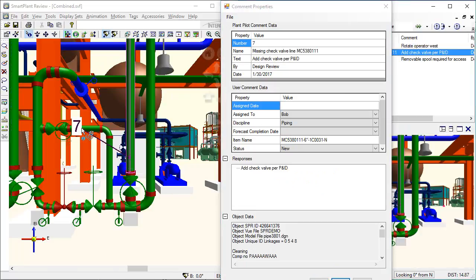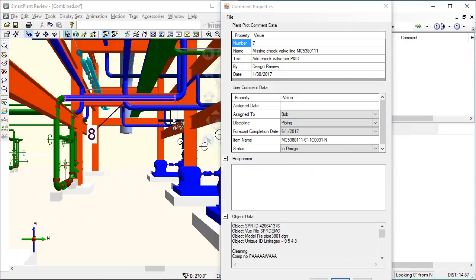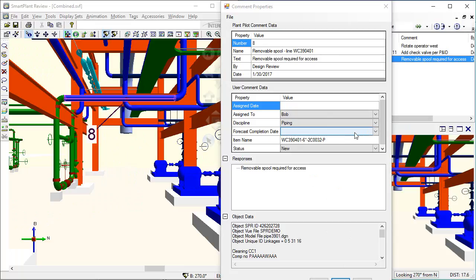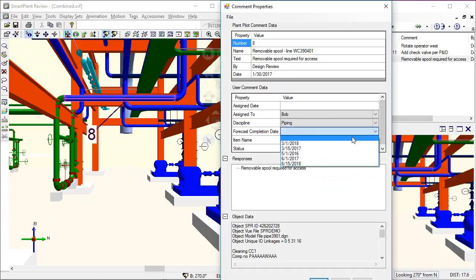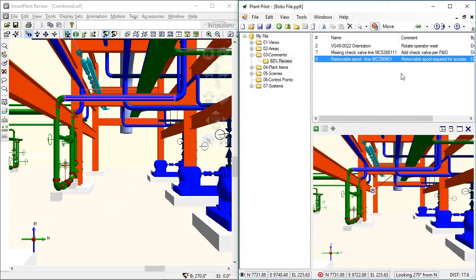And in this case, it says add check valve per P&ID, so I am going to change that status to in design, give it a completion date, apply that change, move to the next one, and again the same thing. I'm going to make the status in design and the completion date of maybe a year from now. Okay, and then I'll save my changes.